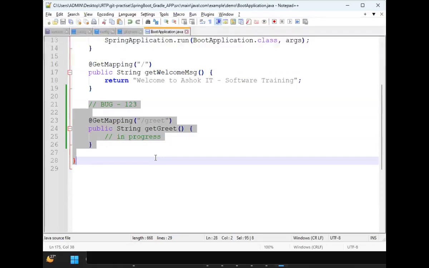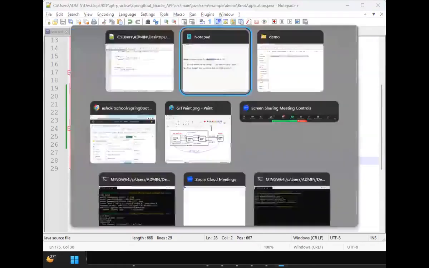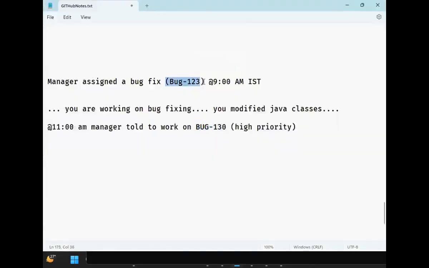But here the thing is, when I am committing my changes related to bug number 130, the 123 related changes should not be committed. Why should they not be committed? It is not completed. Partial development is completed. If I commit it, existing functionality will be disturbed. If I remove the code, time will be wasted. Whatever time I spent will be wasted. How to handle this scenario?